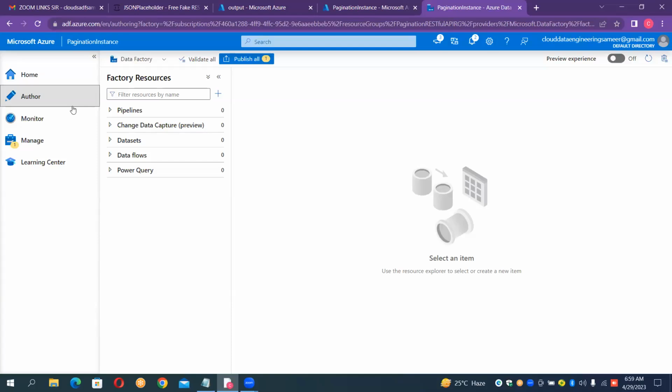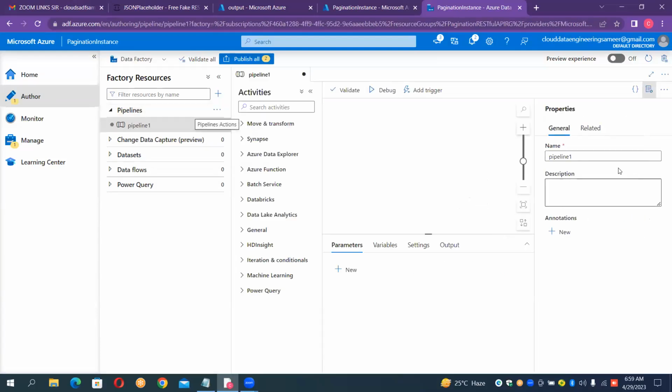Okay. So anyway, let's begin the pipeline. REST API we have seen as the first example. This is the second example with pagination. So now I'm naming it PL_REST_API. That's it, guys.